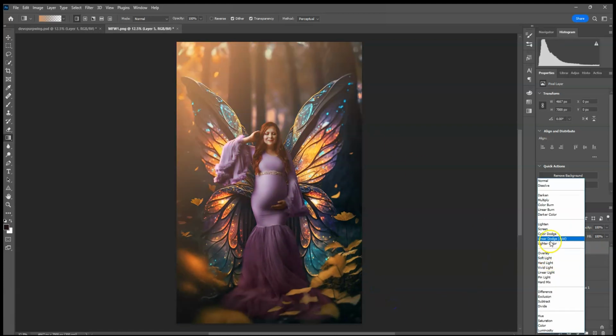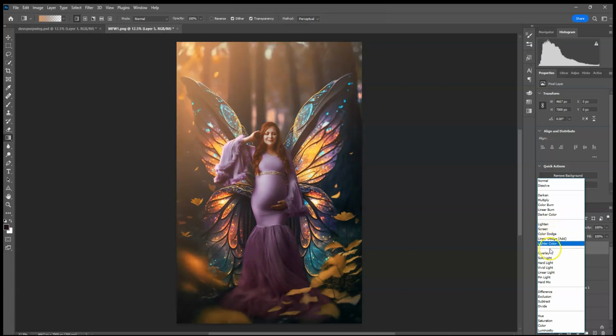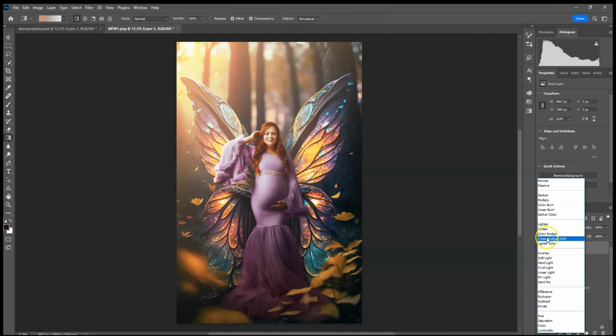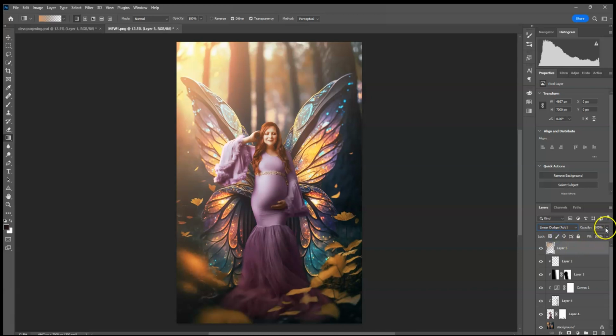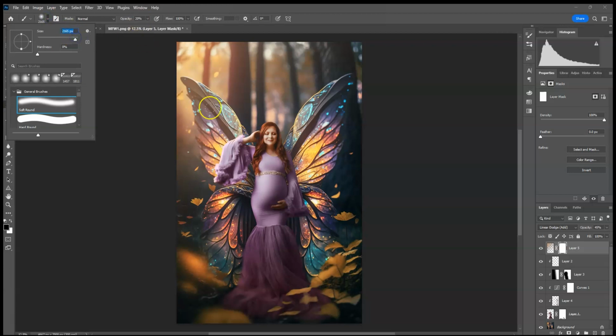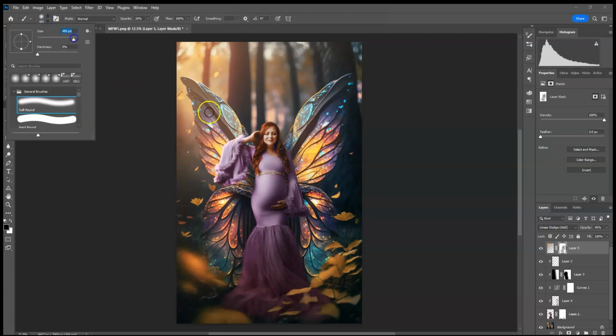And then I'm going to play around with it. What I'm doing is just adding a gradient to create a little light leak. I don't know what I want to use it on yet. I'm going to do linear dodge, and bring it down just a little bit. I'm going to create a layer mask. 20% is fine, black brush, and I'm going to brush it off a little bit on her face.